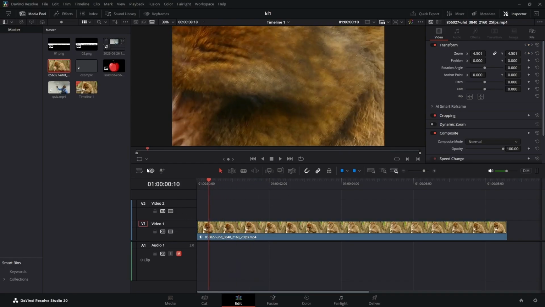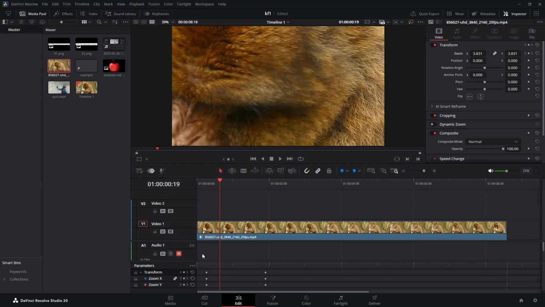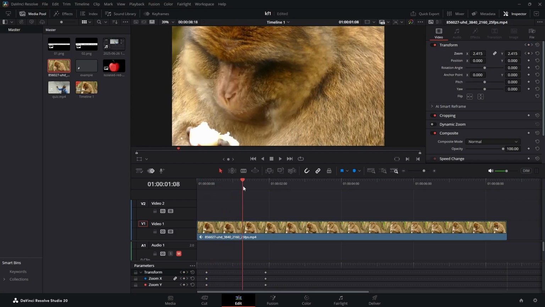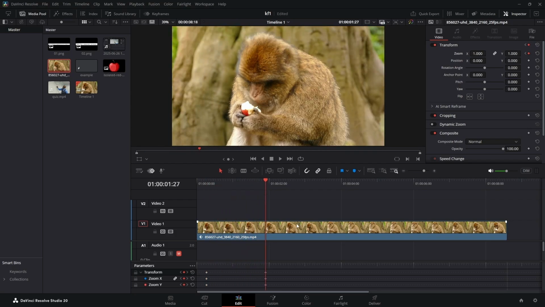So this diamond right here opens up our keyframe editor down below. We can now see our keyframes. This is the starting point. This is the ending point.